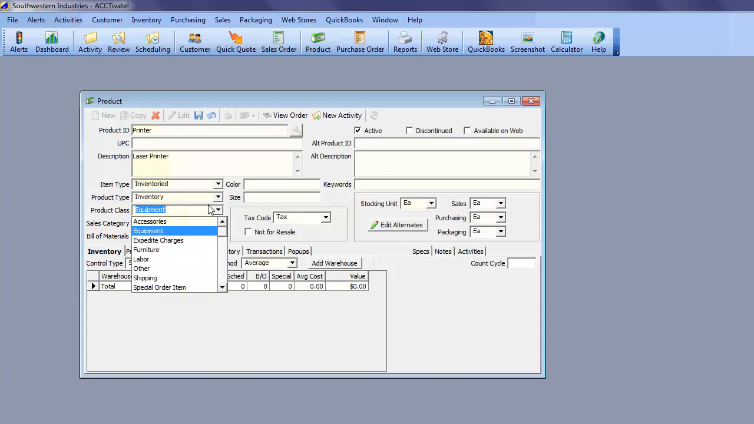The product class field is a user-defined field that can be set up in the configuration manager. The product class is a combination of an income and cost of goods sold account.